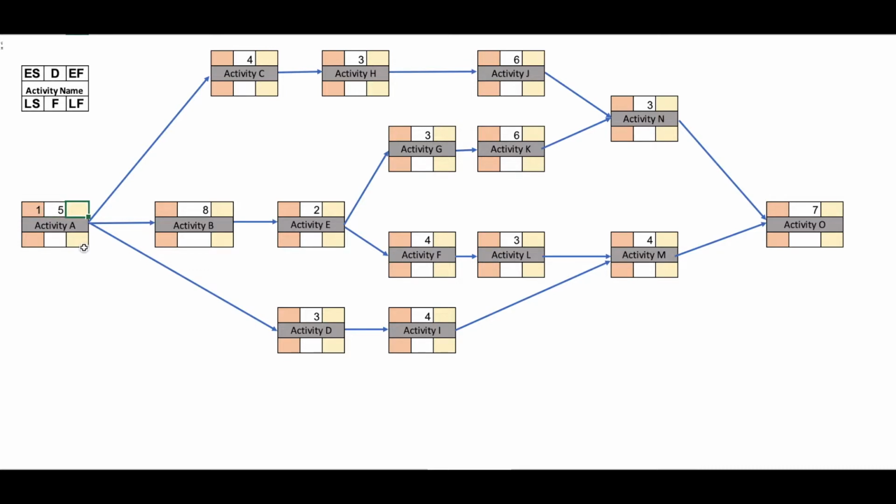Okay, let's find the early start and early finish of activity A. Activity A begins on day 1, plus 5 days duration, minus 1, so we have 5 days as the early finish. Activity B will start on day 6, and activity C and activity D will also start on day 6. For activity C we use the formula early start plus duration minus 1, so the early finish is 9 days.